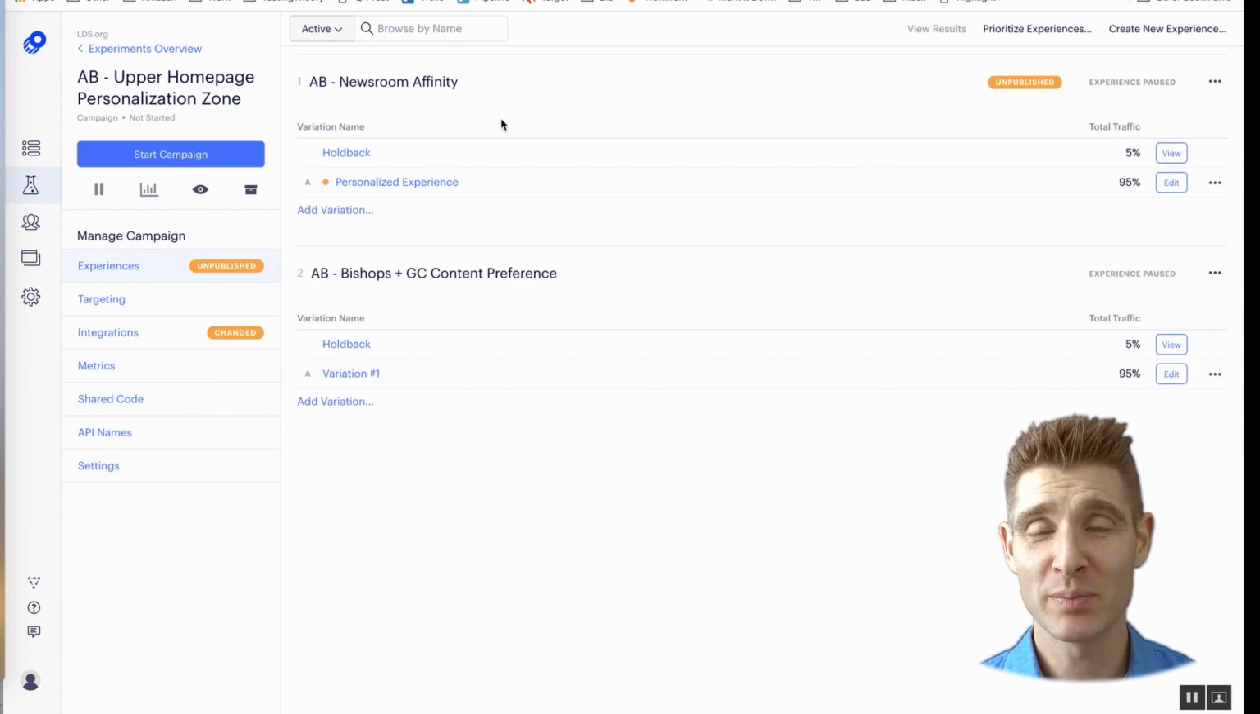Today, I want to show you a quick example of how to set up a recommendation test in Optimizely and what it looks like on your site. So this is our example of a recommendation test. We have a few variations set up.